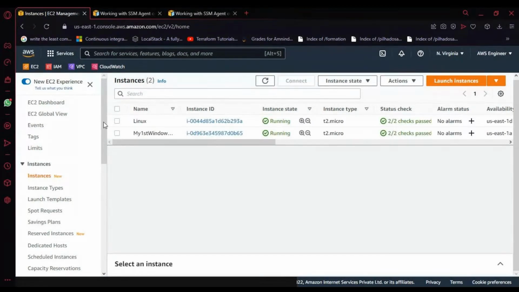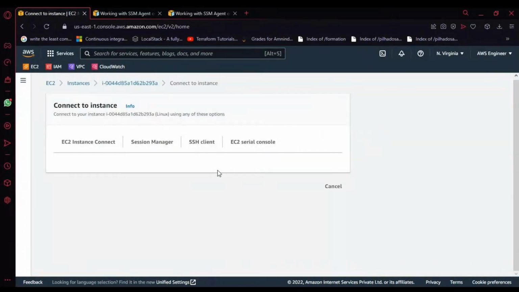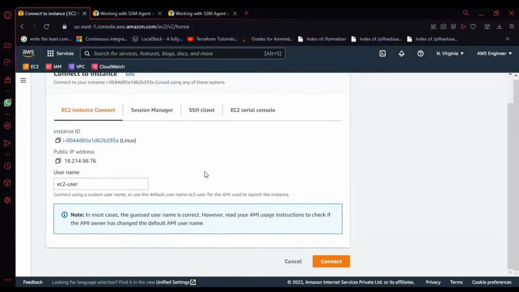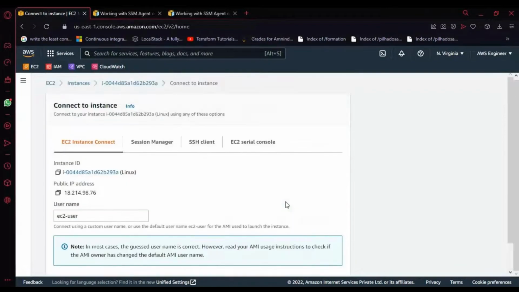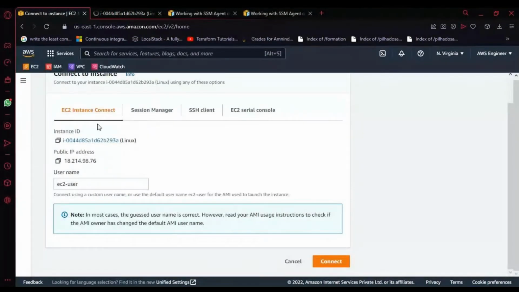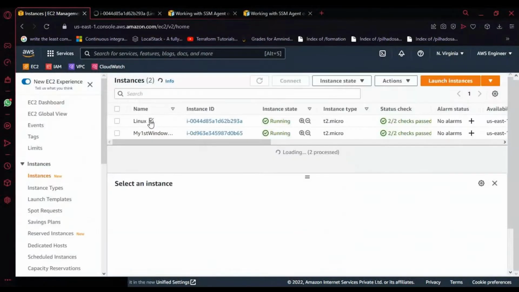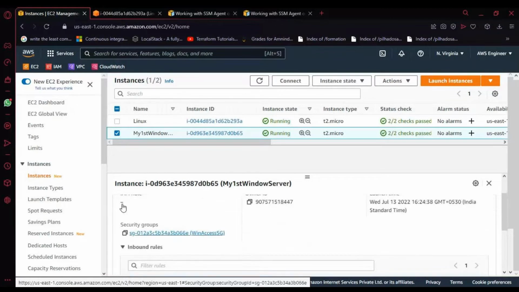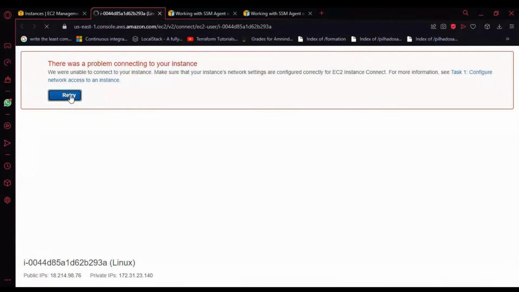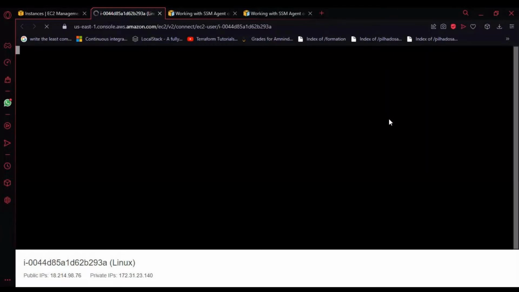I think it is good to go. So we can also connect to the instance from here. If you click on connect, it will open another tab where it will connect to the machine. I think with the Windows instance, I clicked on that additional information when I was explaining. I have not associated any IAM role to connect to this instance. So that is why I think it is not allowing me to connect to that. So this time it is allowing me to connect to my instance.